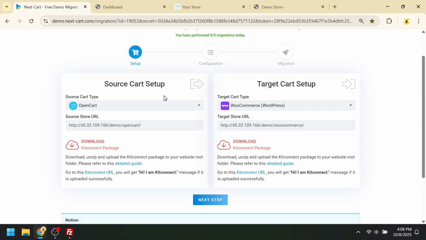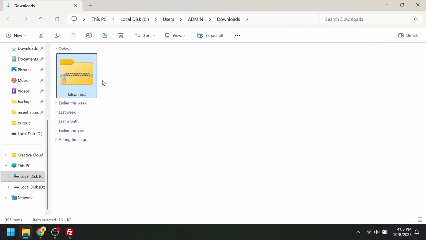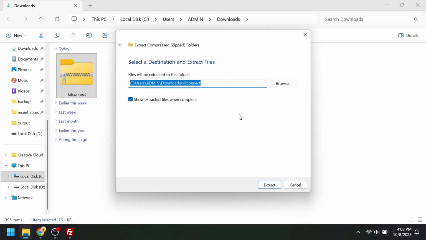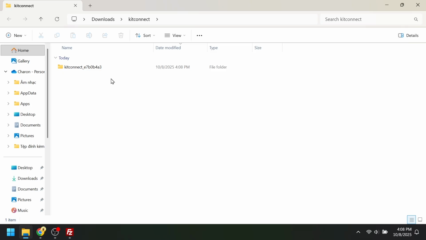Okay, let's come back to the NextCart tab. You click right here to download it automatically. Once it's done, you will see the zip folder located at the top right corner. You click Show in Folder. All you have to do is click on Extract All to unzip the folder. You can see here, this is my Kit Connect folder, and inside it, there are two files like this.